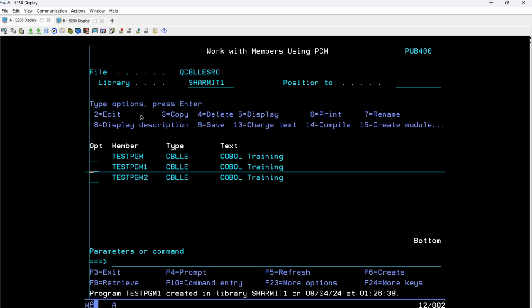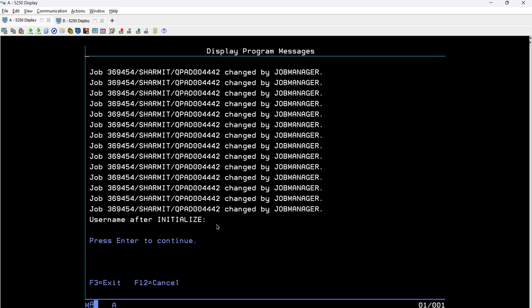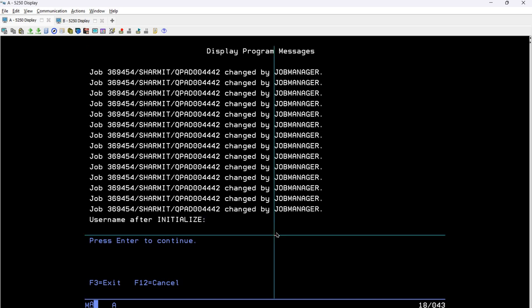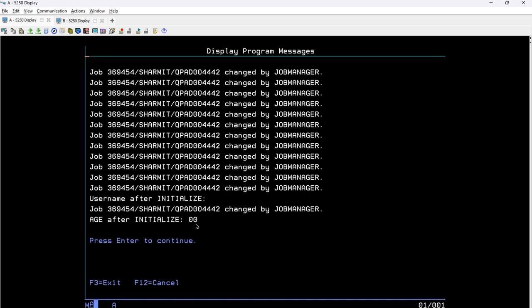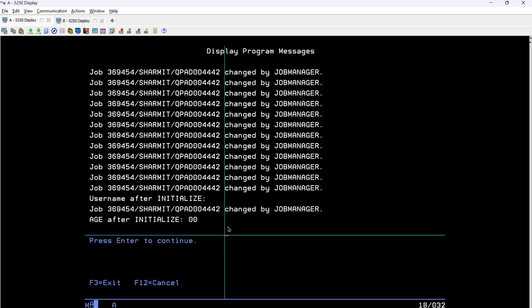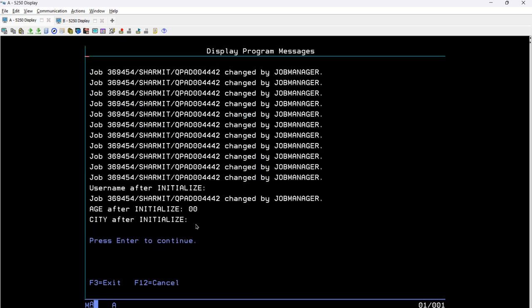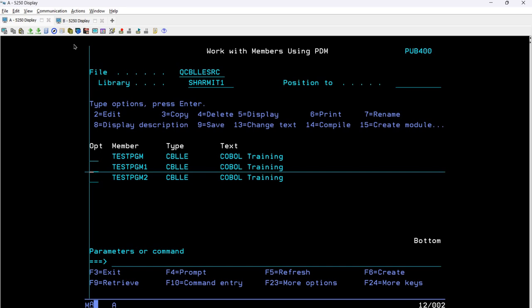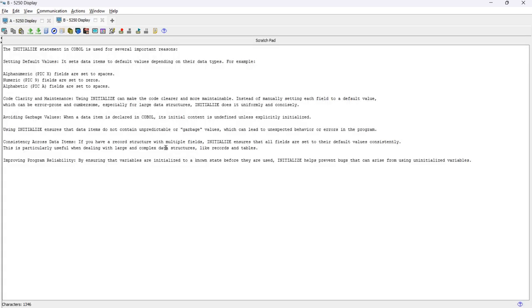Once you compile the program and call it, you will see the first value it printed is blank. Why? Because the system initializes it with spaces. That's why it is coming like this. Now hit enter. This time age is initialized with 00 because it was a numeric data type, so the system initializes the value with zeros. Likewise, if you press enter again, the alphabetic item is also initialized with spaces, 10 spaces, because the length is 10. Clear?